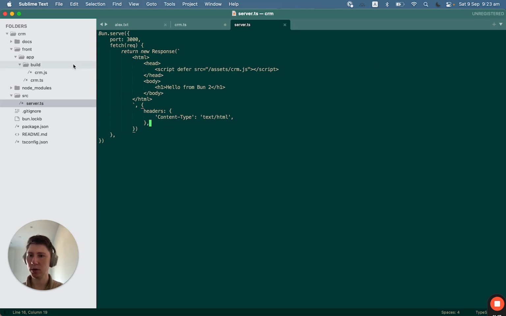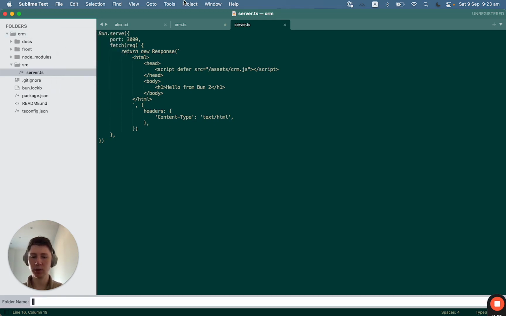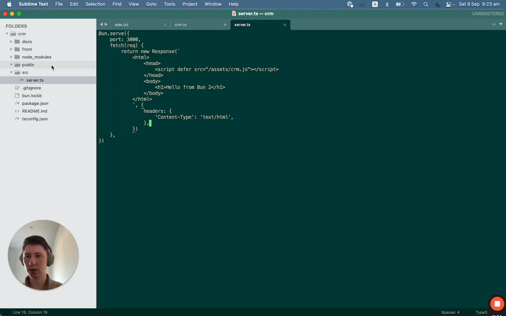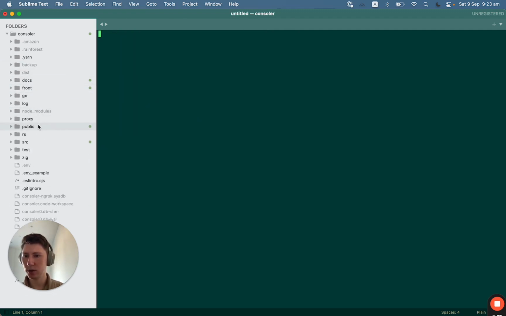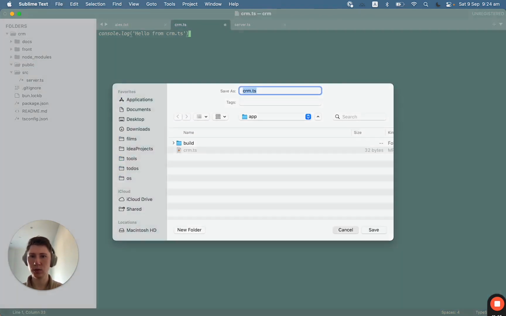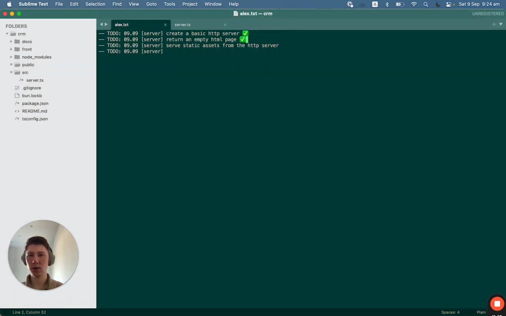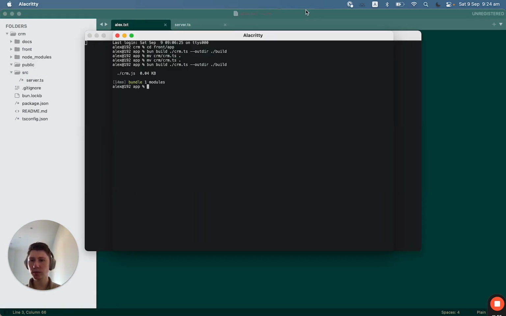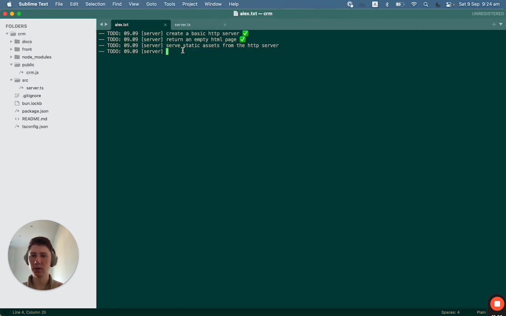And I will probably want to have a public folder which will have our assets. I usually have public assets. Okay, probably I don't need this nested stuff. I can just have public, and inside of that I will have my crm.js. So first of all, let's move our crm.js file to the public folder, like that, and then serve it from the server.